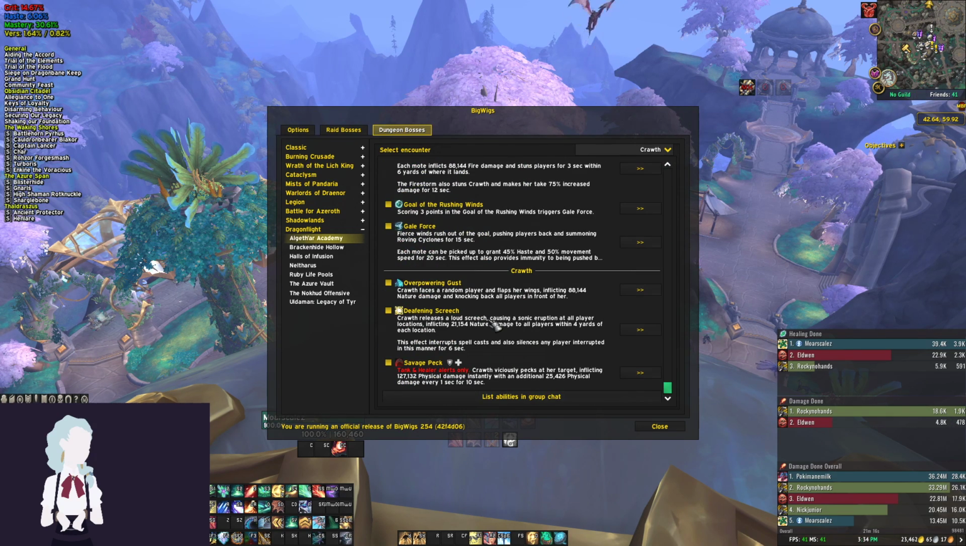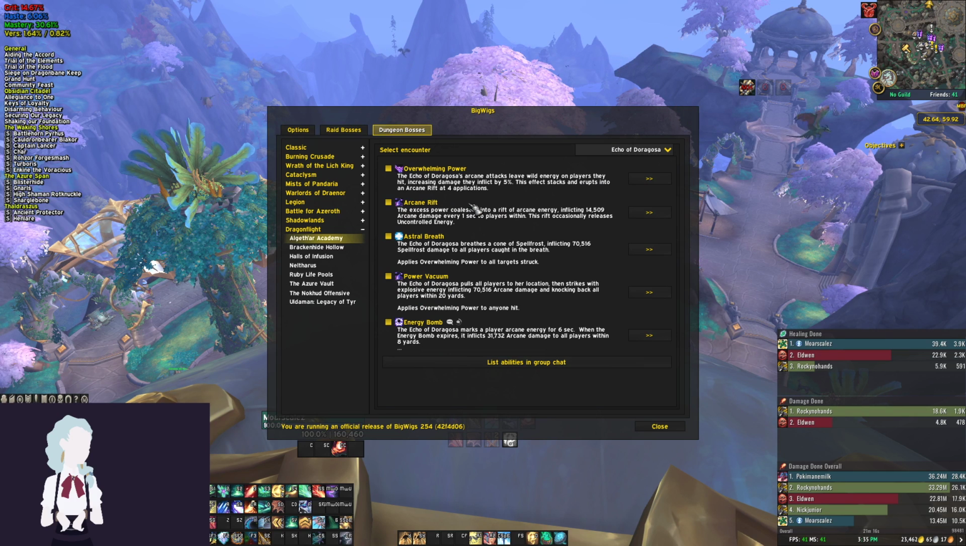I don't think he has too much else I would want to adjust. Again, you could set a countdown timer or some specific setting if you want, like for the tank, to know when to external the tank and stuff. But I'm pretty happy with this. I just use the timer bars to see that. So now we'll go to the last boss, which is Echo of Doragosa.